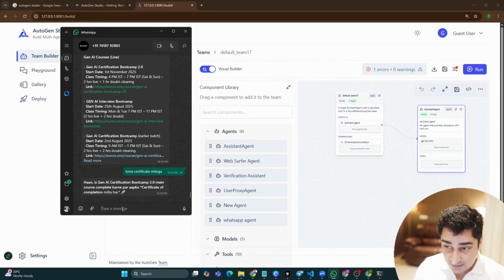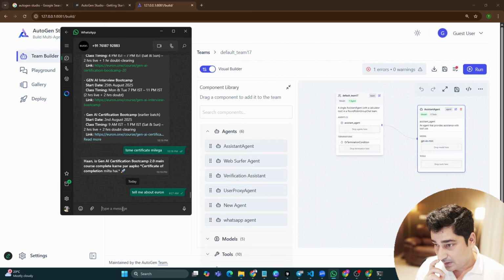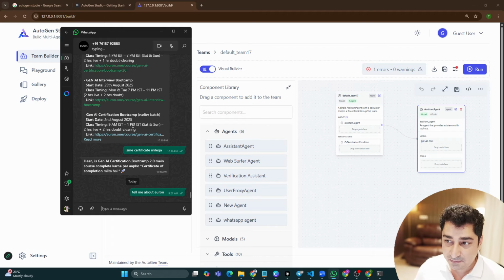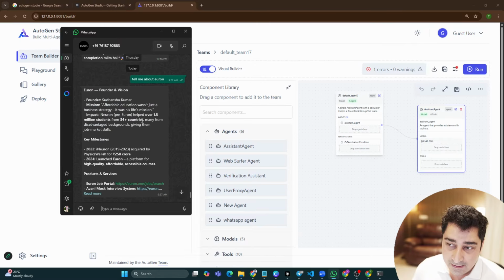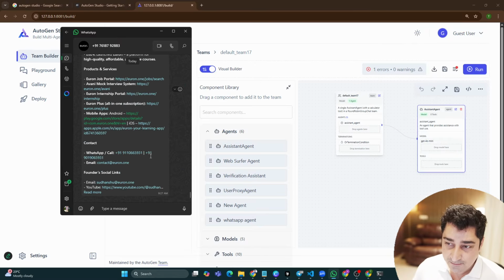So if I have to build something like this one, where I can ask a question, tell me about Euron, and where it is supposed to give me a response in a fraction of a second. As you can see, it had started typing. By the time I have asked some question, it is not going to work well with a visual approach, right? And that's the biggest problem.